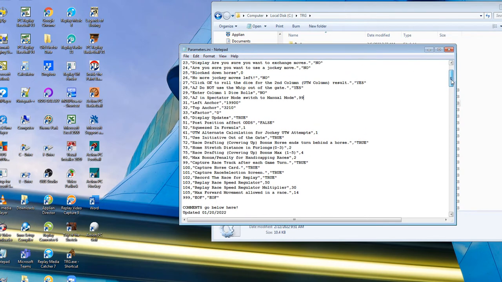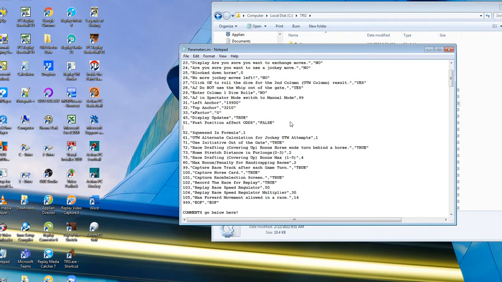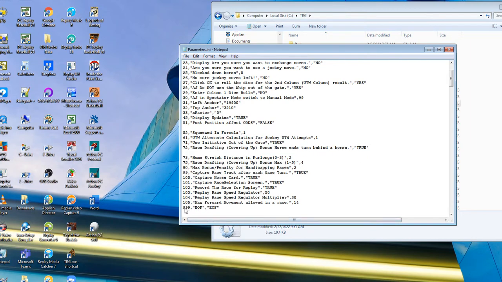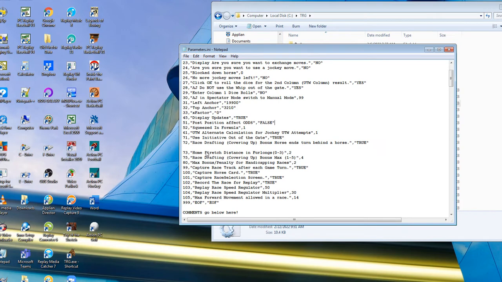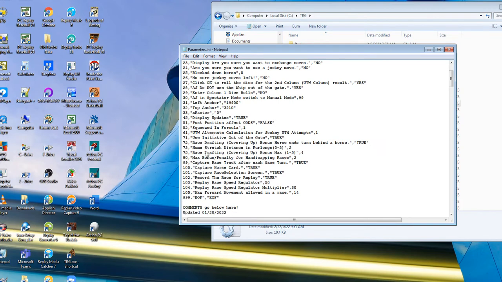Other couple things about the ini file, you cannot have blank lines before the 999 card. If you do, the game will just stop and won't read any more of the options in the file. So make sure there are no blank lines before the 999 record.